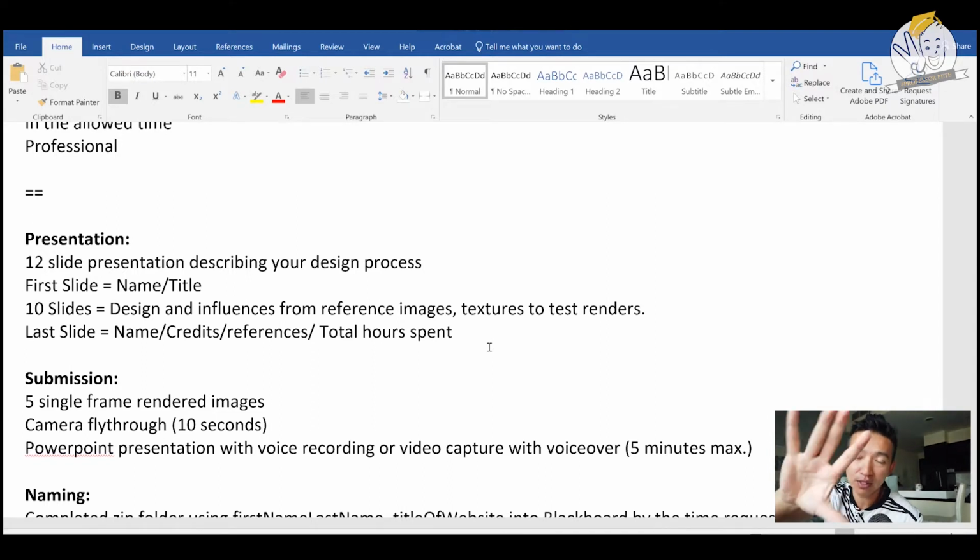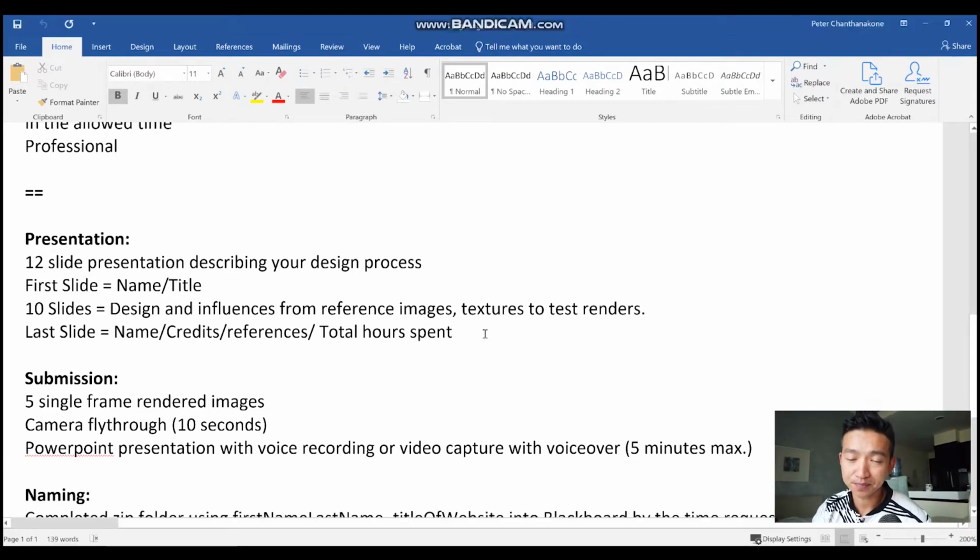So you can record your screen, do a few takes before you get familiar with the software. That can be done that way. Otherwise, you use PowerPoint and just have your images. So the presentation, it's a 12-slide presentation describing your process. The first slide, the last slide, and then 10 slides in between.